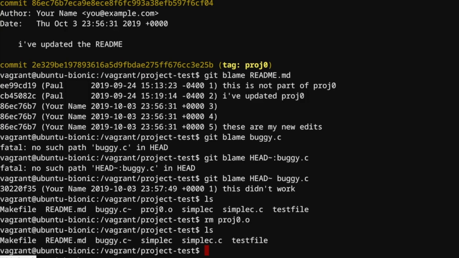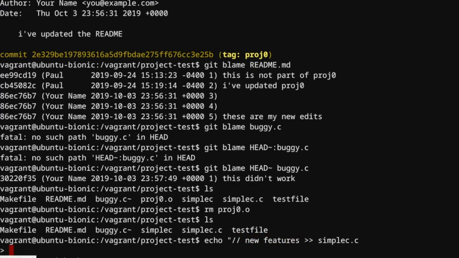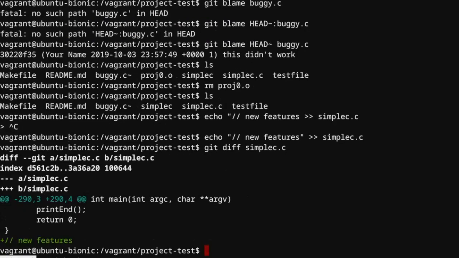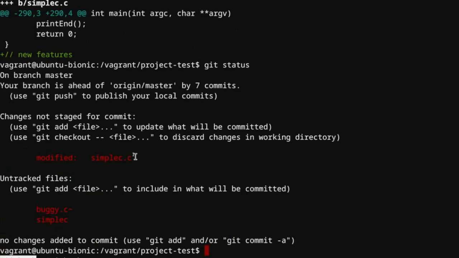So when you have your project 1 ready to be committed, you follow the exact same process. So I've made my changes to the Simple C program. Let's say these are my new features to Simple C. I made some new additions to the Simple C program. I can actually do a diff on that file, and it says, okay, here's the new stuff that I added. Git status will tell you that there's some changes that haven't yet been committed. So I commit these changes.